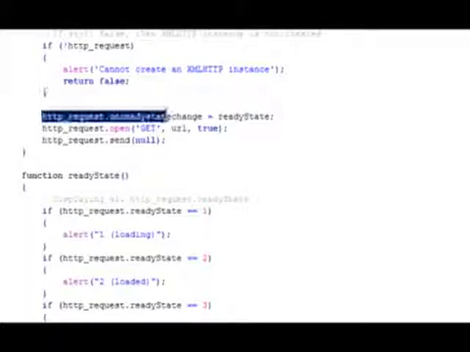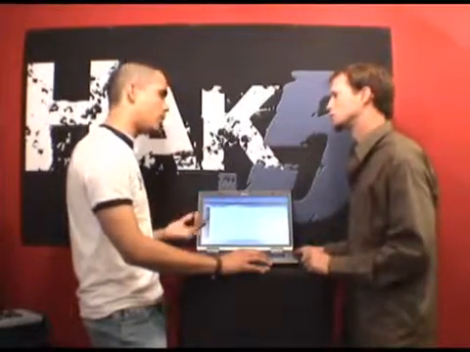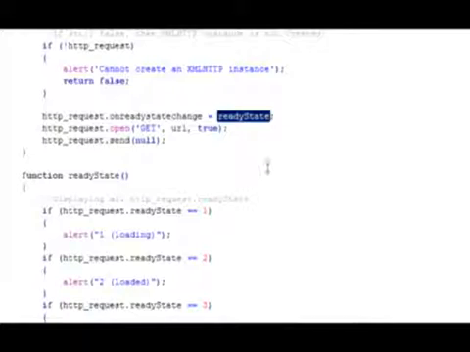So now we're going to go into the onReadyStateChange. Ready state being our beginning point for our actual AJAX connection. Once the connection is done, what do we do now? You're going to call this function. It's going to be called readyState, or whatever you want to call your function, and it's going to go through the process of what it has to do first.